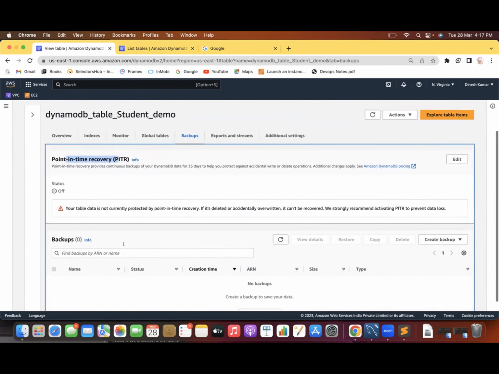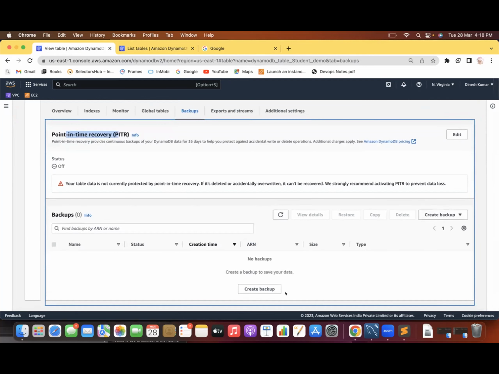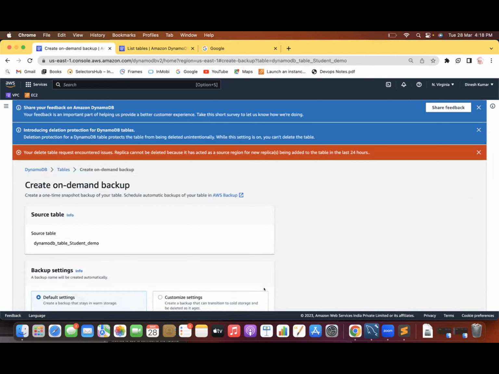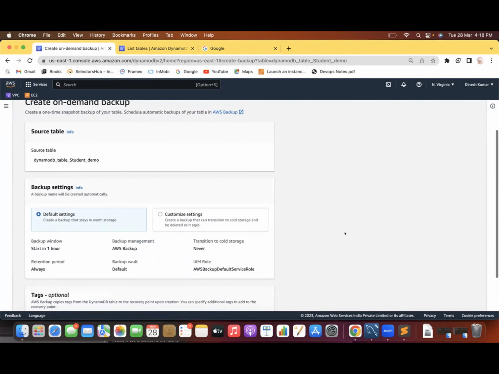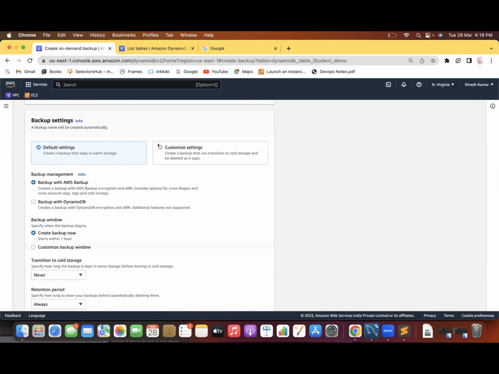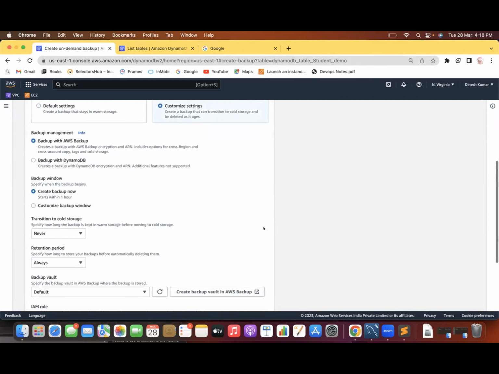Here you can create a backup simply by clicking on create backup. Under which table I need to take a backup, this particular table, and click on create backup. That's it. Suppose I want to back up with the help of AWS Backup. There are two backups available: one is internal, and AWS also provides a backup. Either of them we can select.